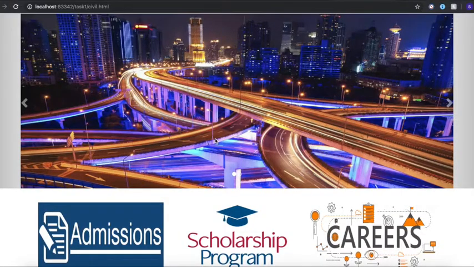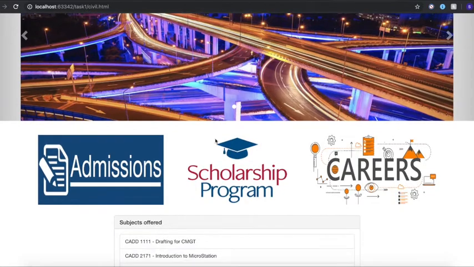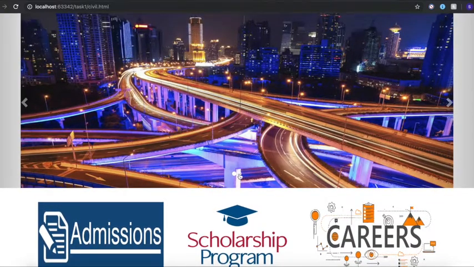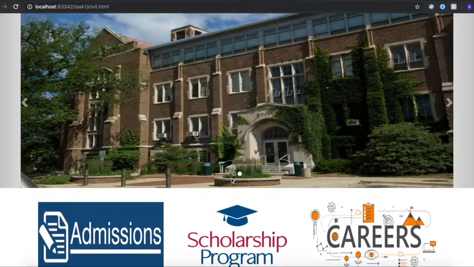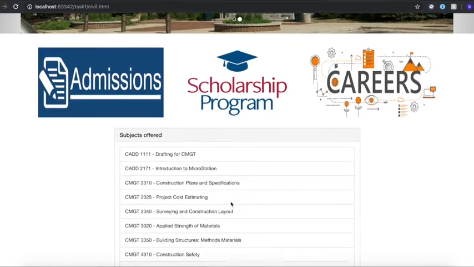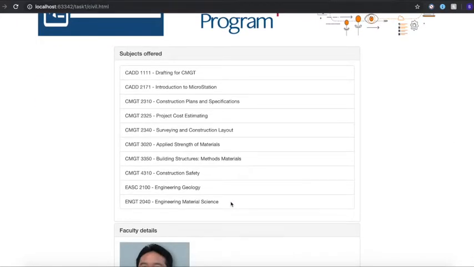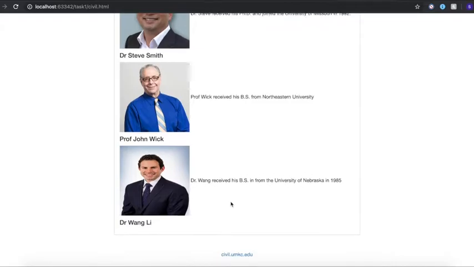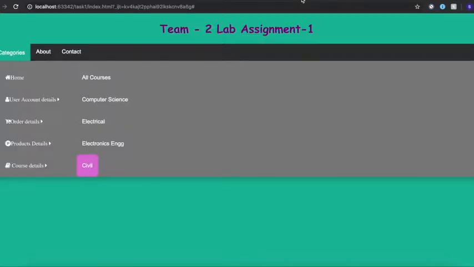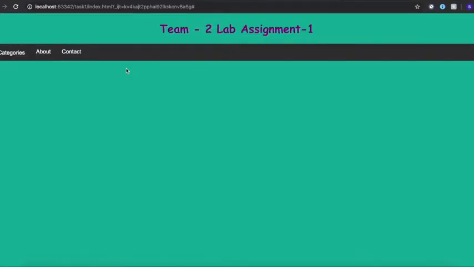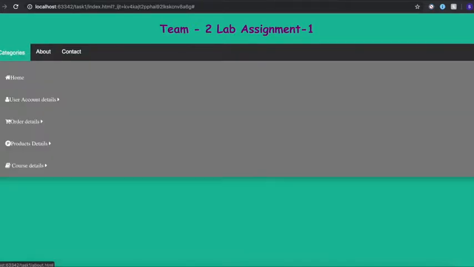I thought to make it a bit gaudier with the look of the civil design. So this is more of the civil design, and these are again the different courses which are displayed for civil, and the different professor details of who would be offering the courses. So that is more about task one, which we have worked on, and we have also added pages like about and contact.